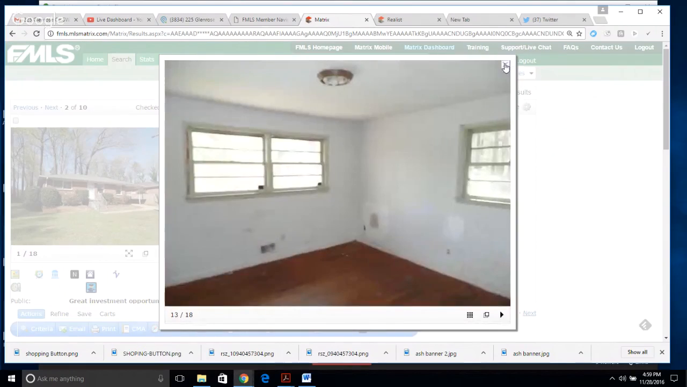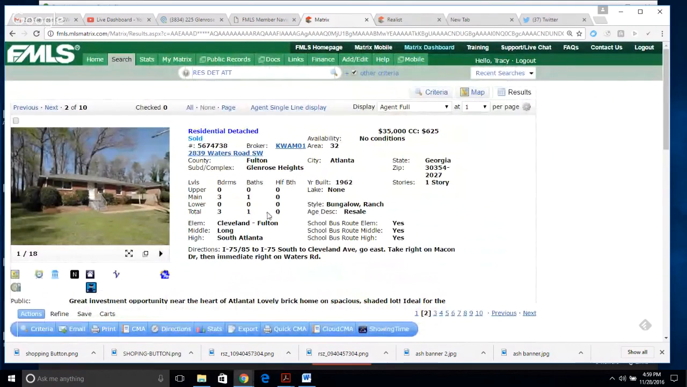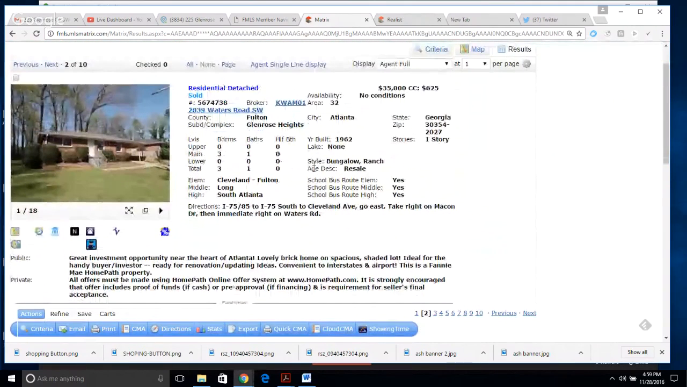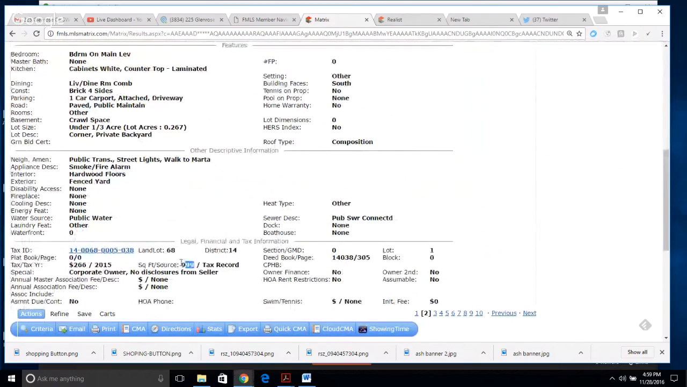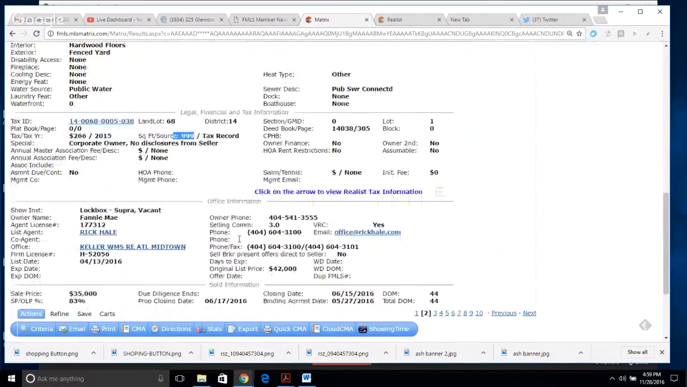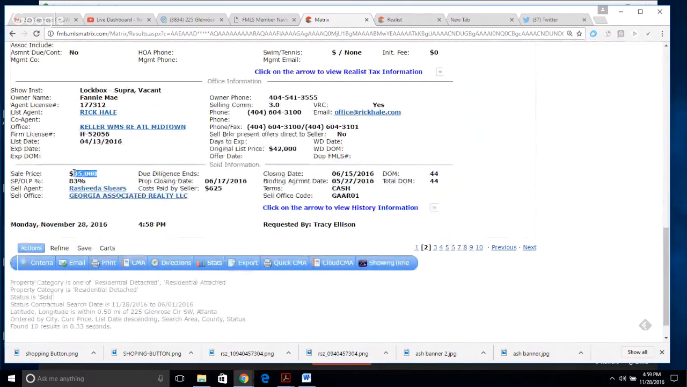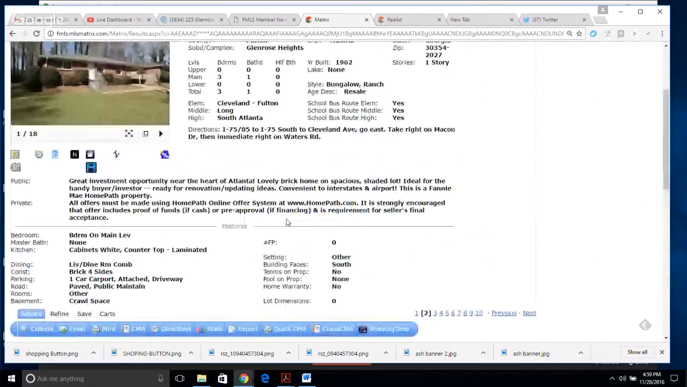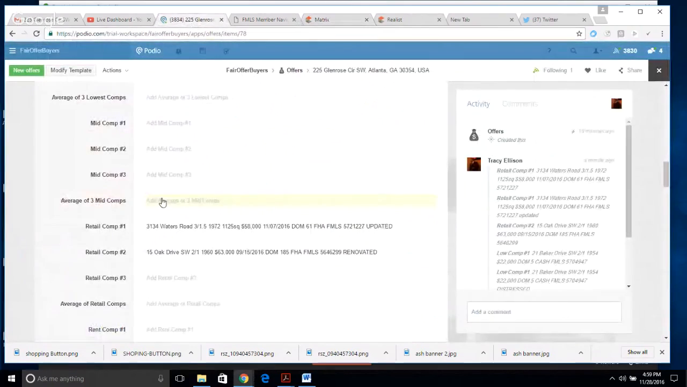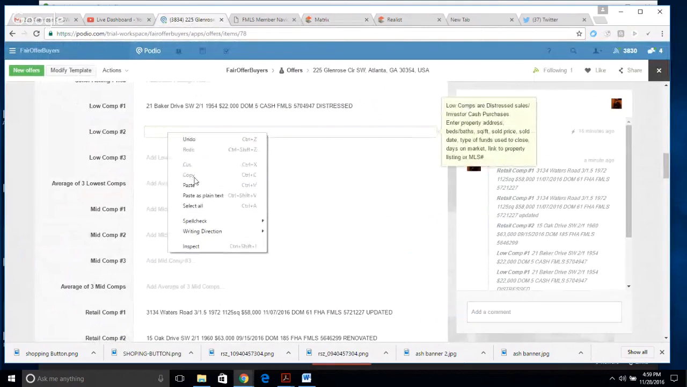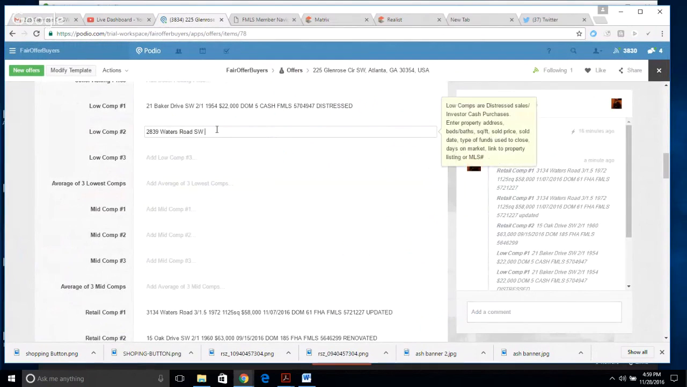All right, so it's a 3-1, built in 1962. It's close. Square footage is 999. Close, definitely. It sold for cash for 35,000. I'm going to put that with the low end properties. Let's put that there for now. If we need to move it down to a mid property, we will do that later.